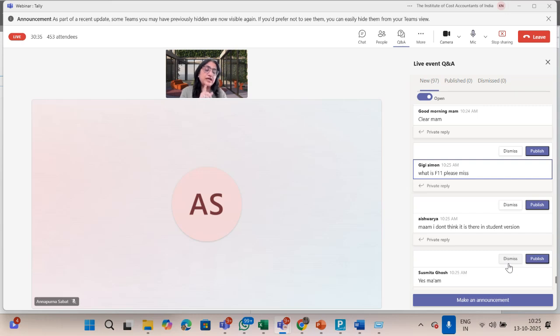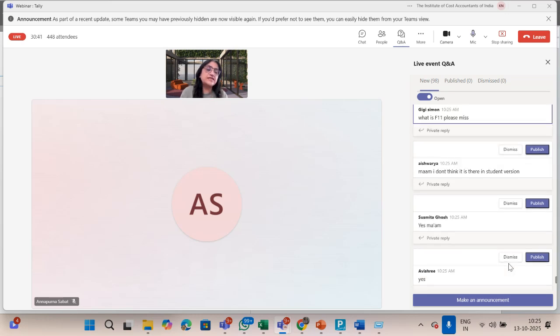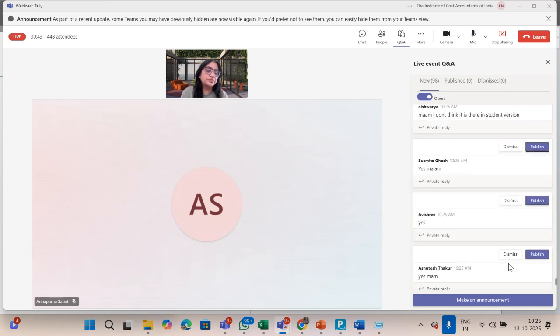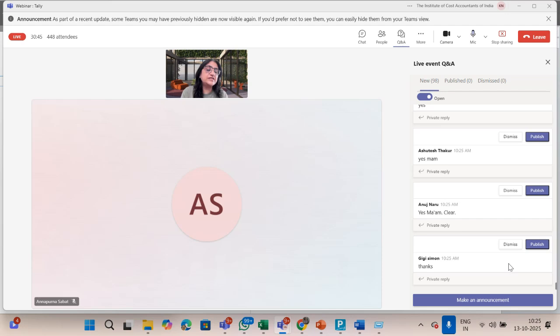No, Aishwarya, the F11 key is everywhere. It is not limited to the student version or whatever version we are using. So press the F11 key and try to understand the thing.